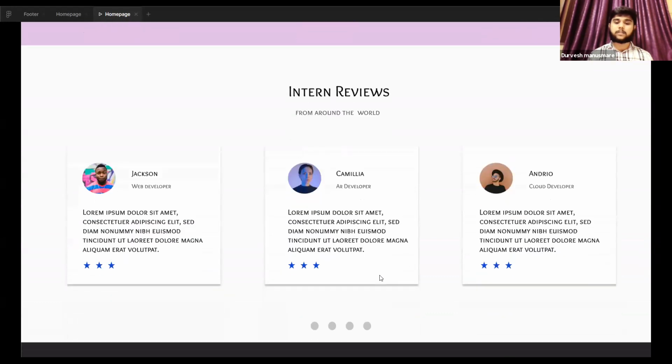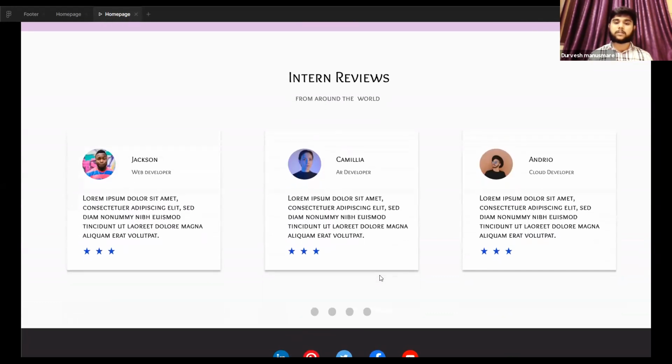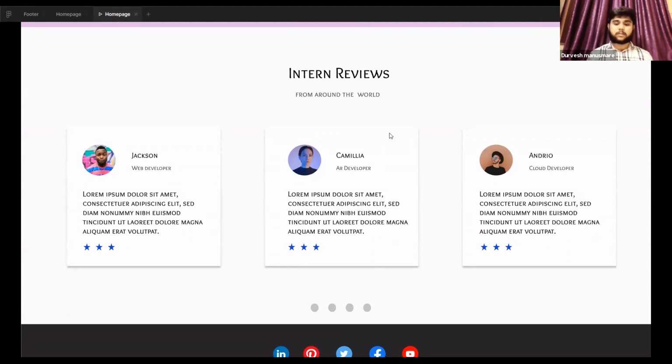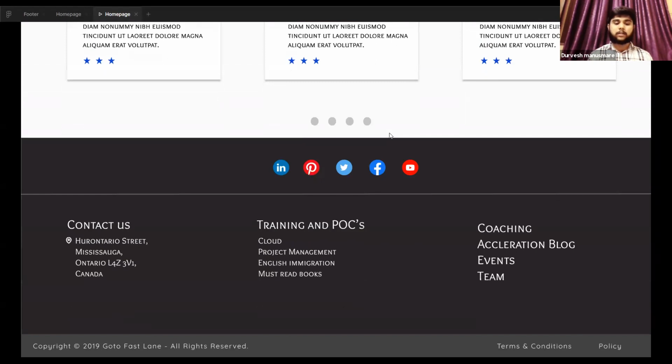Then next, we have the testimony of interns in the company. And next, the footer, which contains the social media links, the site map, plus the contact us information, also the copyright section, and the terms and policy section to the right.